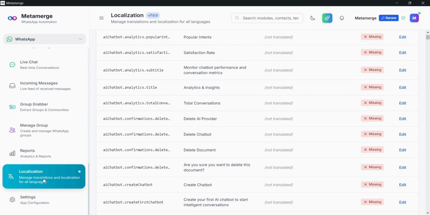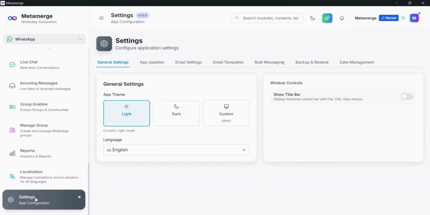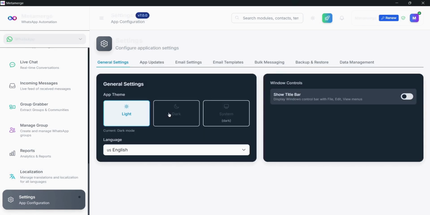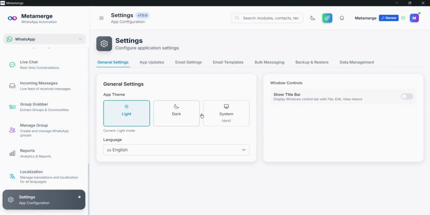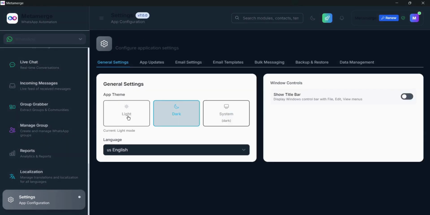Next, let's move to Settings. From the Settings section, you can customize the software theme. You can switch between light mode, dark mode, or system default based on your preference. You can also select your preferred language.